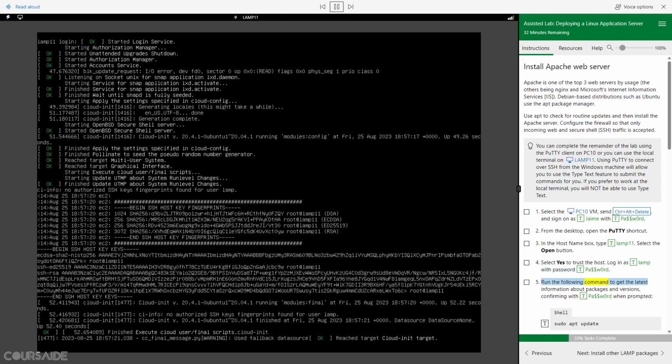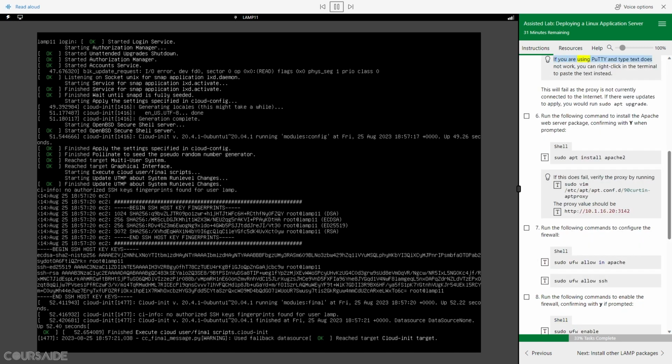Run the following command to get the latest information about packages and versions, confirming with $W0RD when prompted. Shell: sudo apt update. If you are using PuTTY and type text does not work, you can right-click in the terminal to paste the text instead. This will fail as the proxy is not currently connected to the internet. If there were updates to apply, you would run sudo apt upgrade.